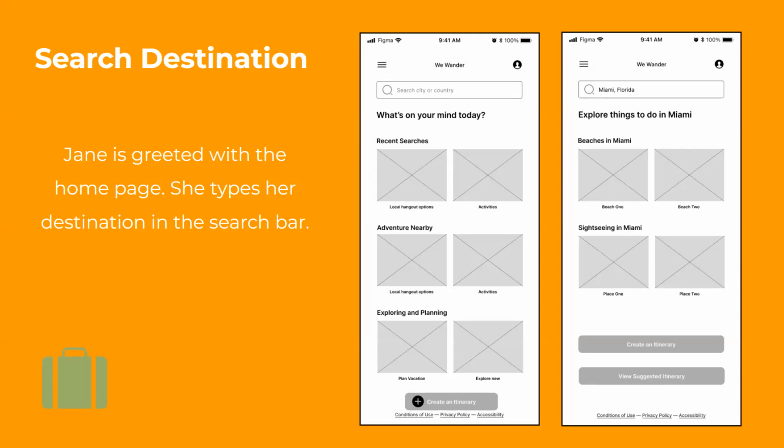So maybe she types in Miami, that will take her to the second screen where the app will help her explore specific places in Miami, beaches, as well as sightseeing. But since Jane is very busy and does not have a lot of time to spend looking at all the options, she will select View Suggested Itinerary.